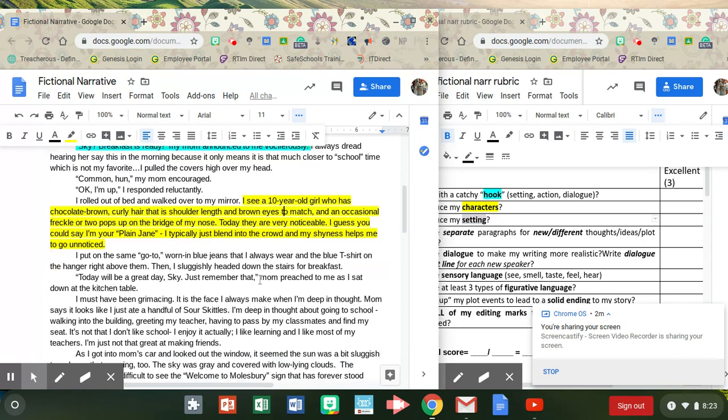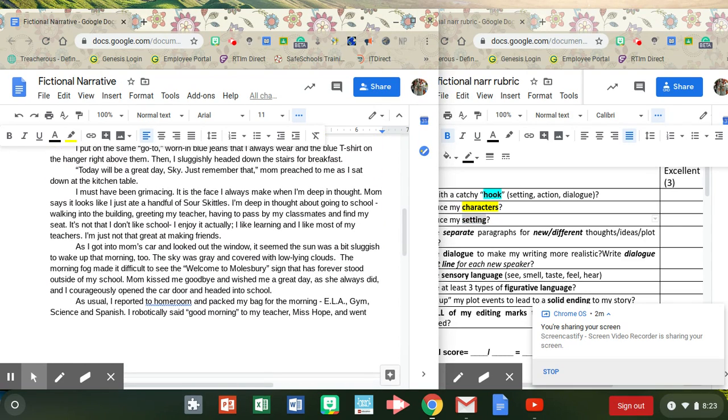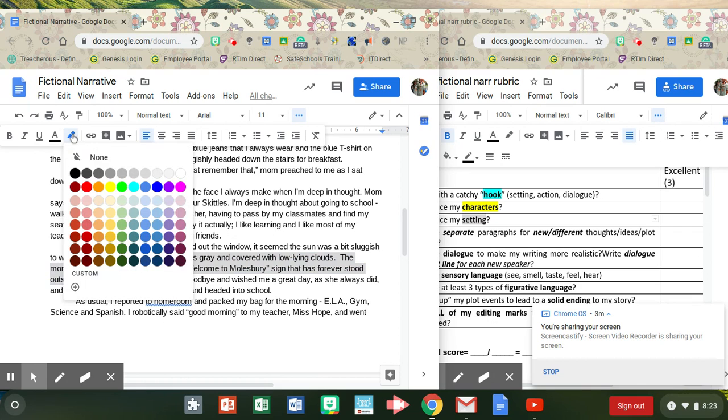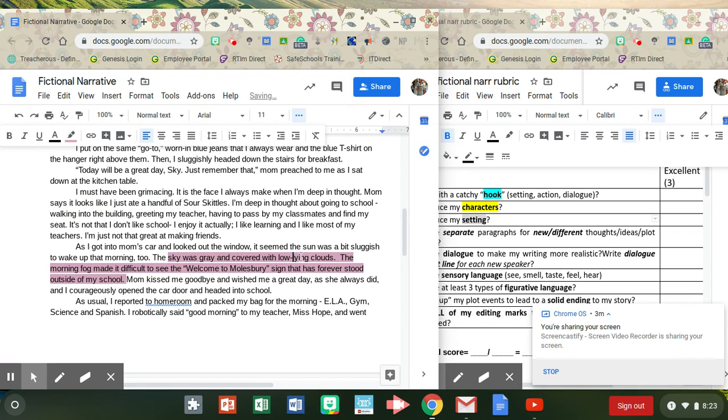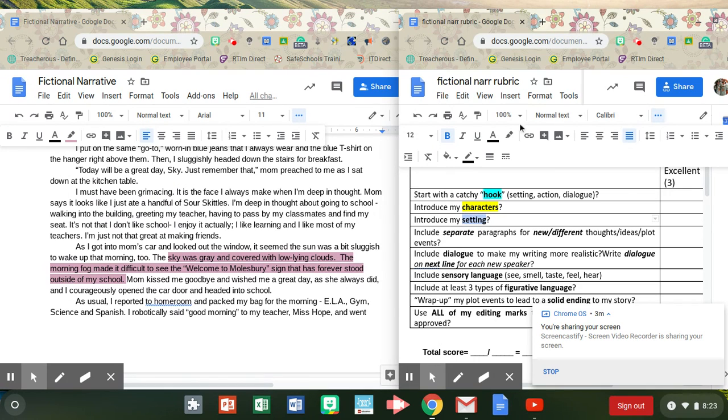Setting. I say that she's home. The sky was gray, covered in gray clouds. It said, "Welcome to Molesbury" sign outside of my school. So we know she lives in the town of Molesbury. I could maybe add a little bit more because we don't know where the town of Molesbury is. But for now, we'll make that like a purple color. I'll come over here and match it and make this a purple color as well.